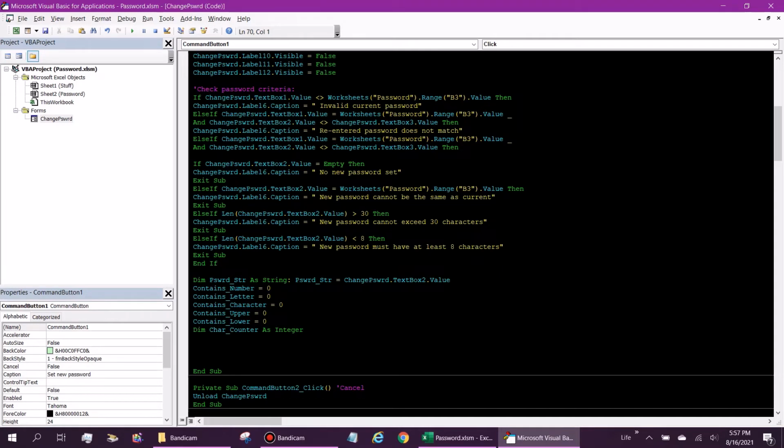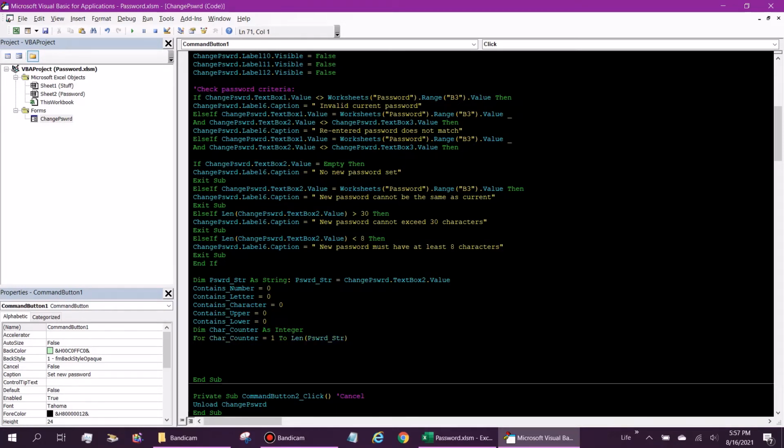Okay, and now for the loop, what we want to say is, for this character counter equals 1, that's where we're starting, to the total amount we have in our password string. So if this is, let's say, 15, it's going to be 1 through 15. That's how many times it's going to loop through it, and it's going to be exact, right? And that will loop through each character. So there we go. Now we're going to start doing a check on each individual character.